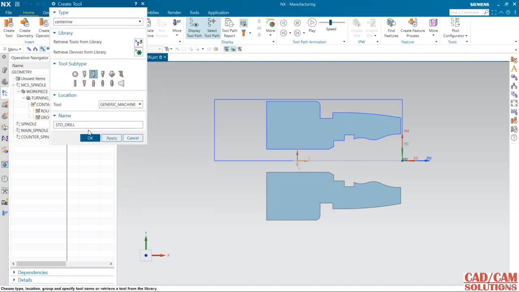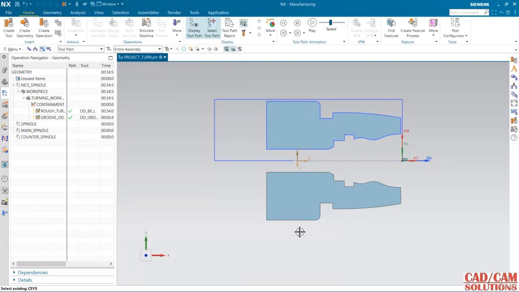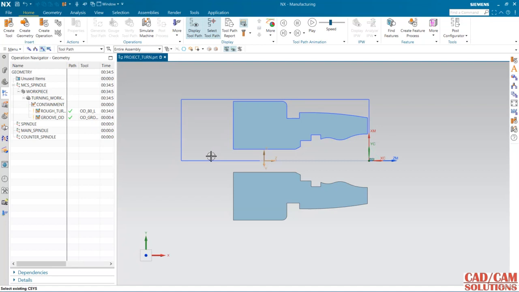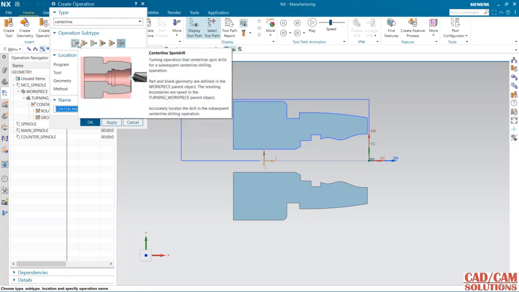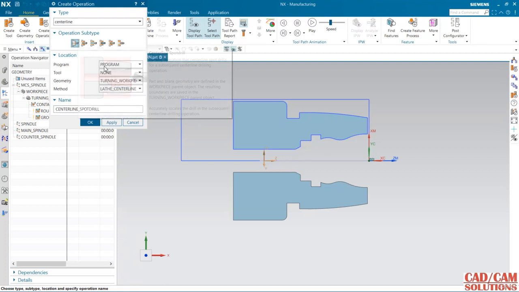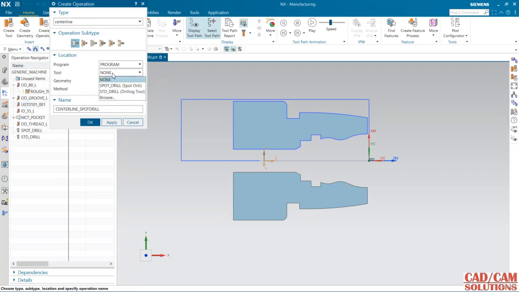I'm going to define one more tool for drilling. So, spot drill, and this drilling tool is 20 and the tool number is 5. If you want to rotate it, enter the angle as 90. So my tool is defined. Now I'm going to select my operation, under this center line, and my first operation is this spot drill. For spot drill, click here, my folder is this program, and my tool is spot drill.